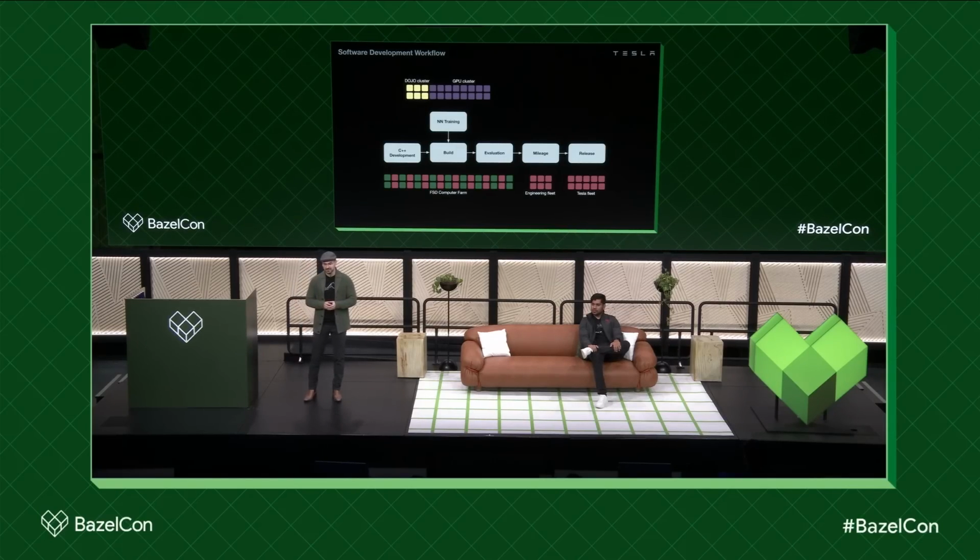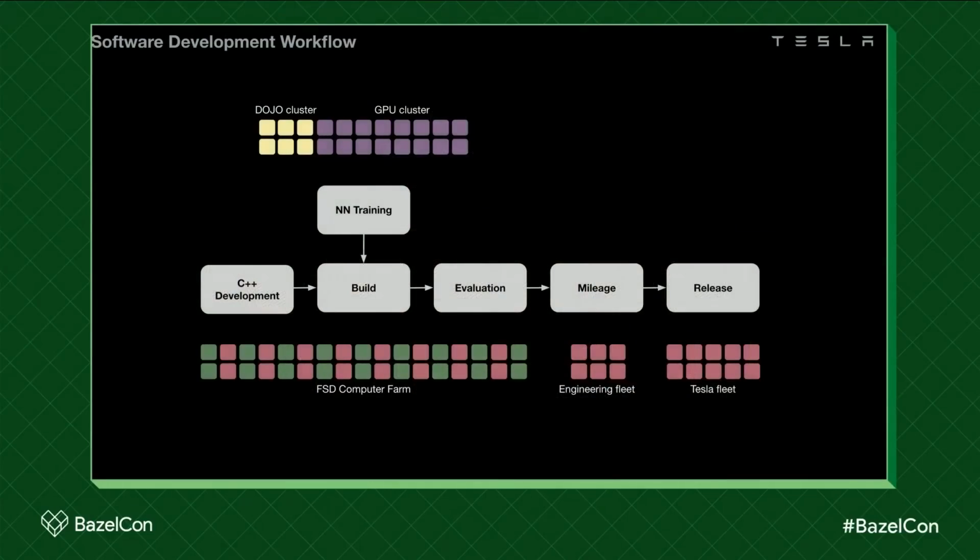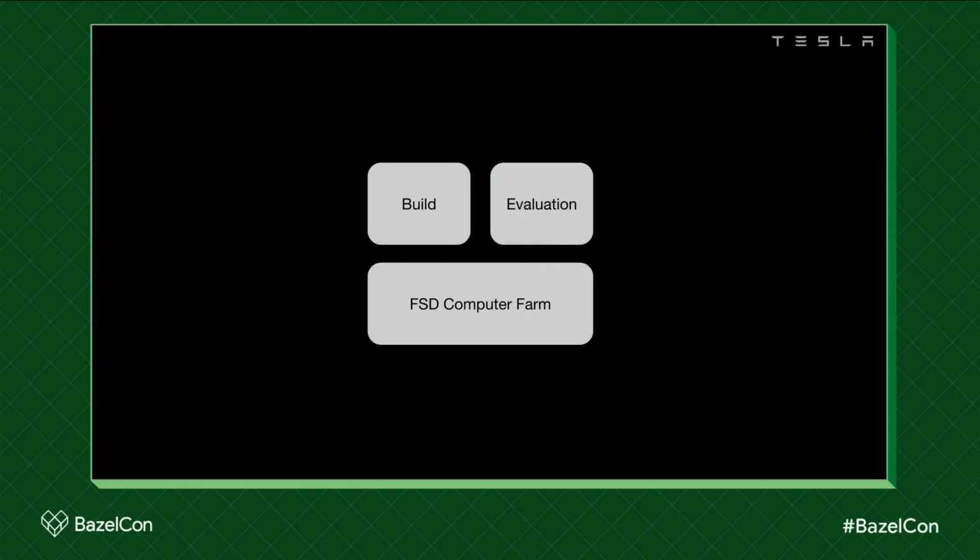After training the neural net, we integrate it into the build, evaluate it, and then deploy to our engineering fleet for mileage. And lastly, we deploy to the main fleet in waves. For this talk, we want to focus on build, evaluation, and the FSD computer farm. Starting with the build.